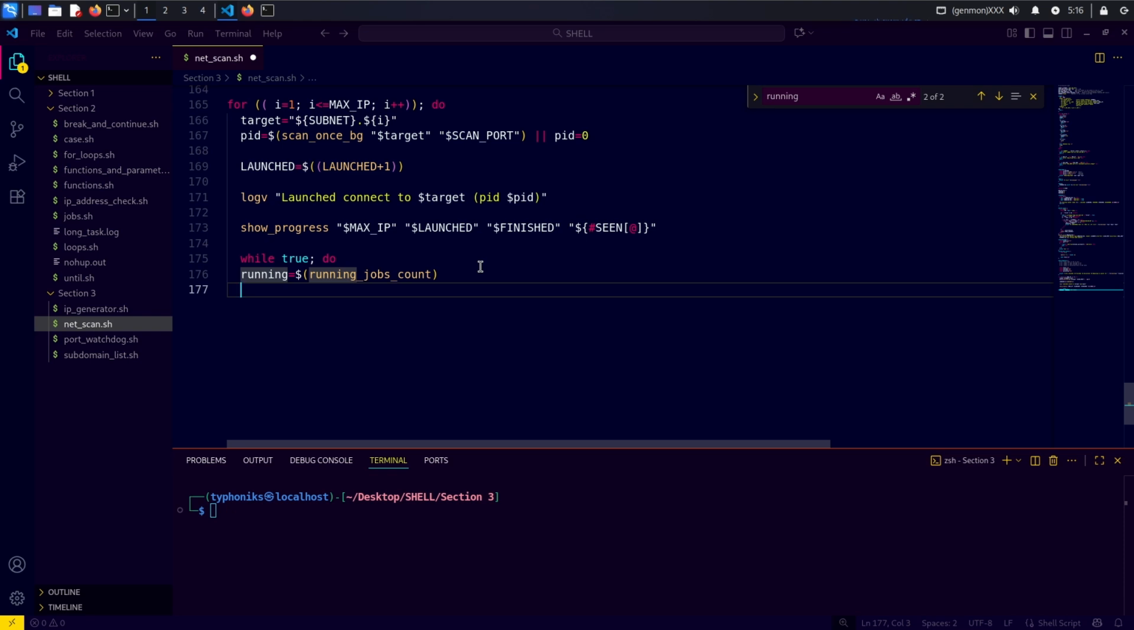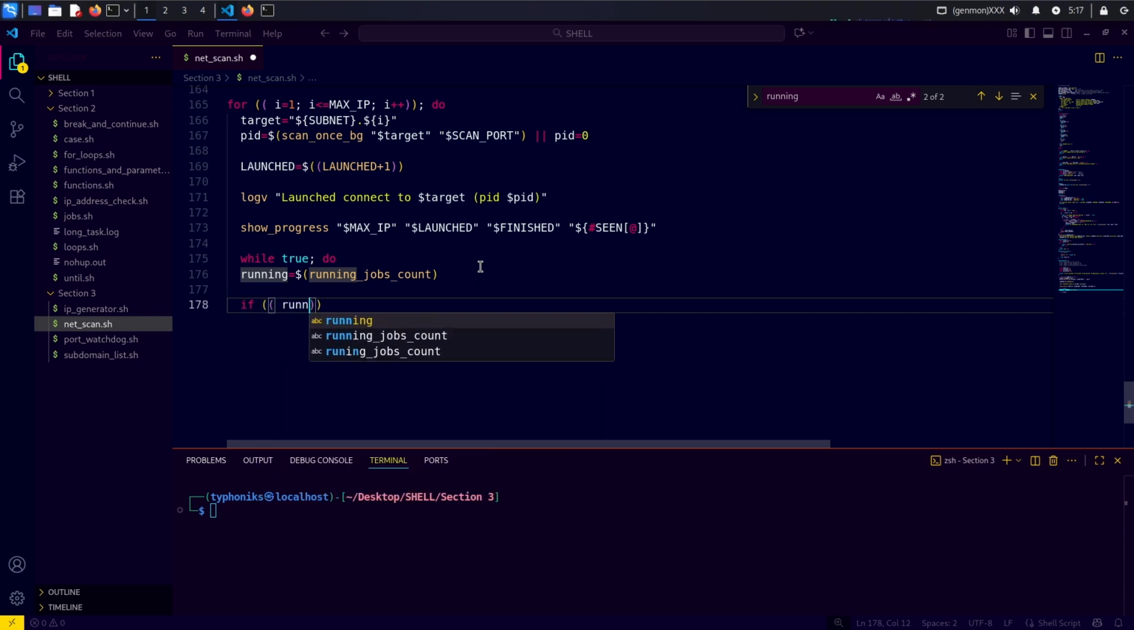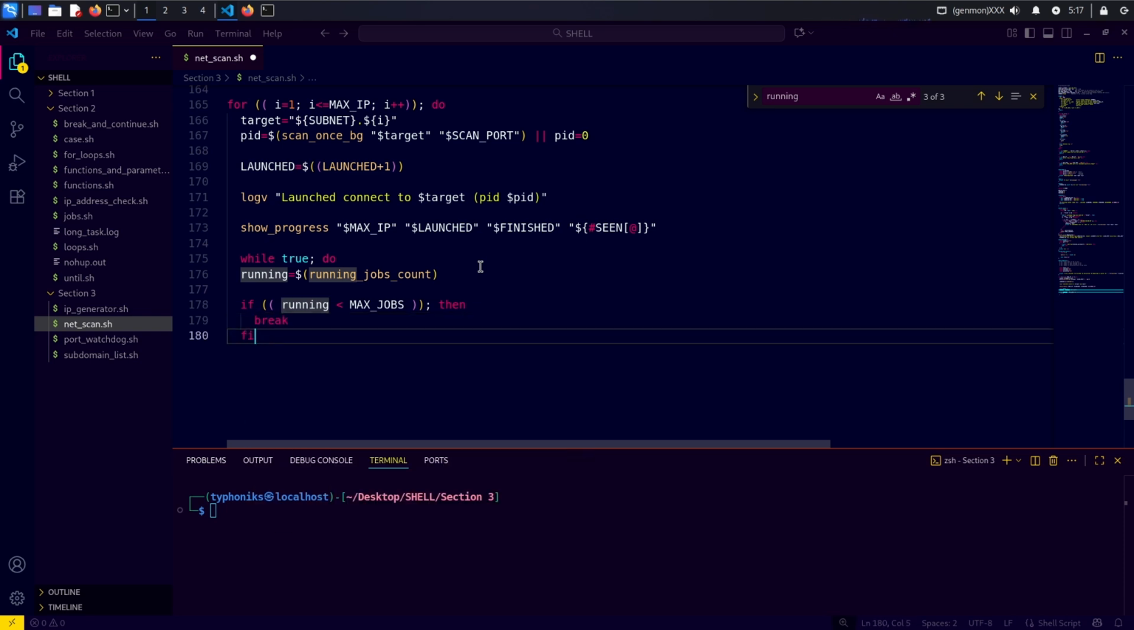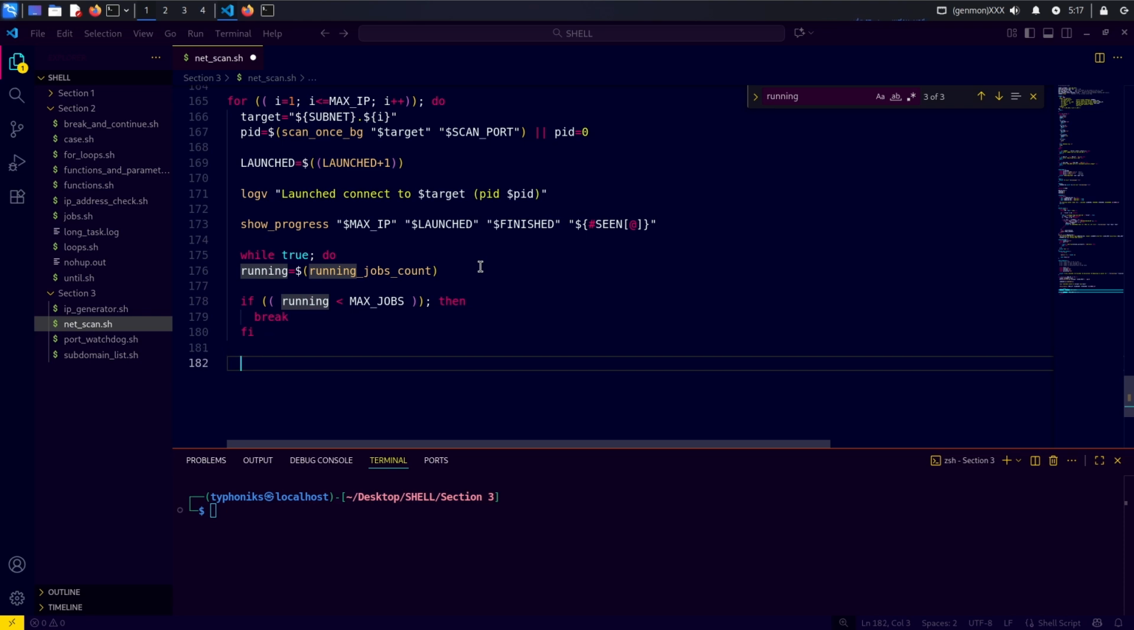And below that, if we are below the concurrency limit, proceed launching new ones. If running is less than max jobs, then break and exit the loop, and otherwise wait for at least one job to finish before continuing. So this wait -n here, which is included in bash 4.3 and upper, waits for any background job to complete.